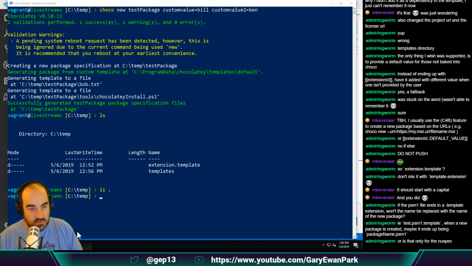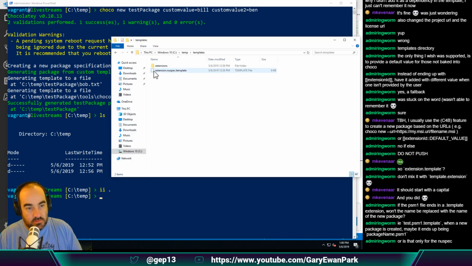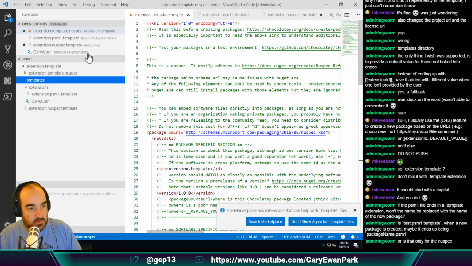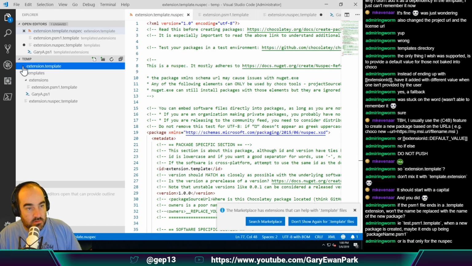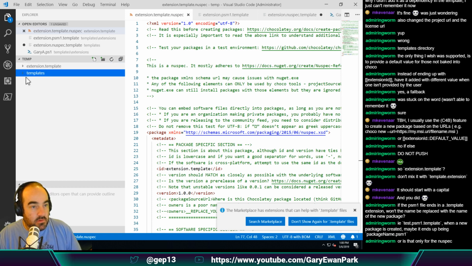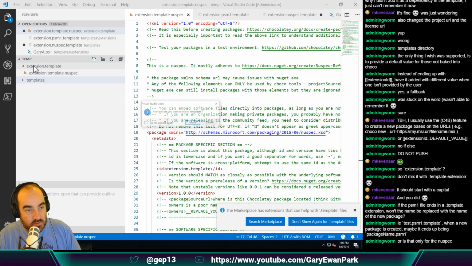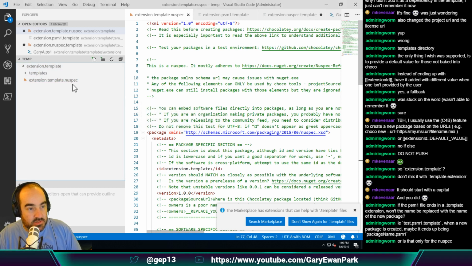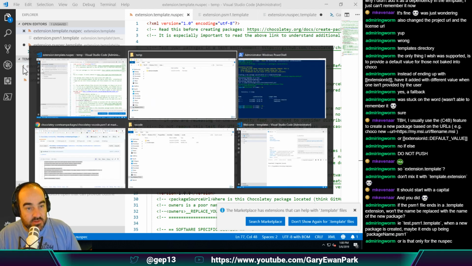Interesting. What's that templates folder in there? I'm getting myself confused now. Hold on. Where did I create this? Extension. Oh, I haven't put that in here. That's the problem. Yes, that's why I'm getting myself confused. So this should look better now.